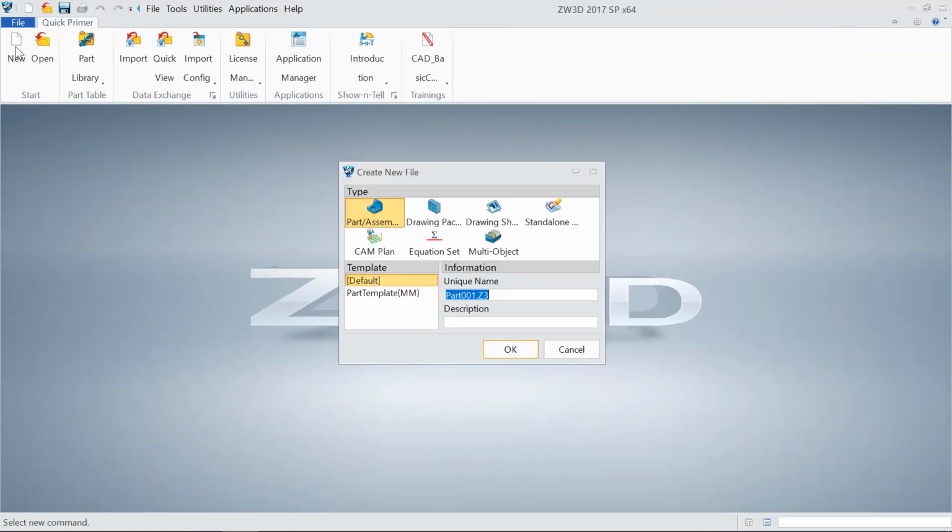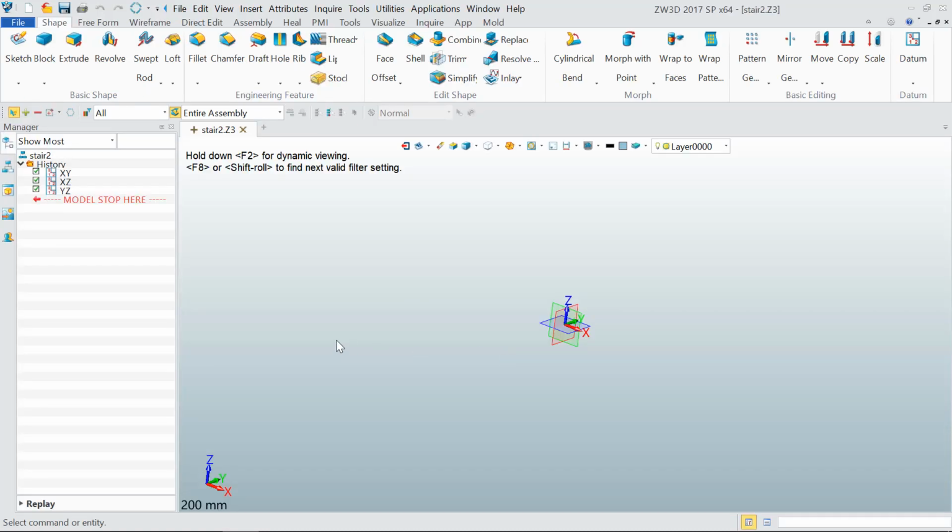So now let's create a new file and put a unique name for this new file, for example, stair2. Okay, and we'll quickly create the geometry.